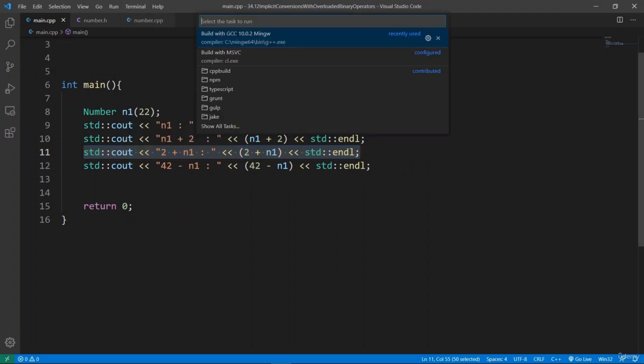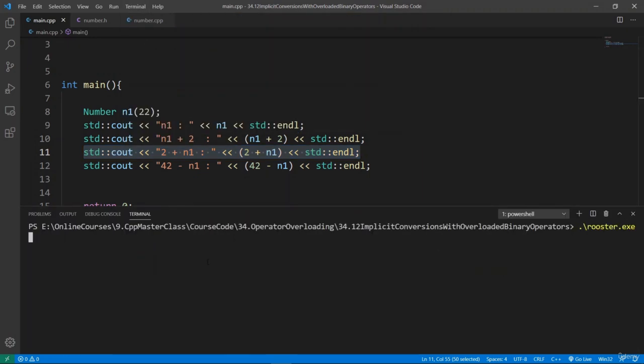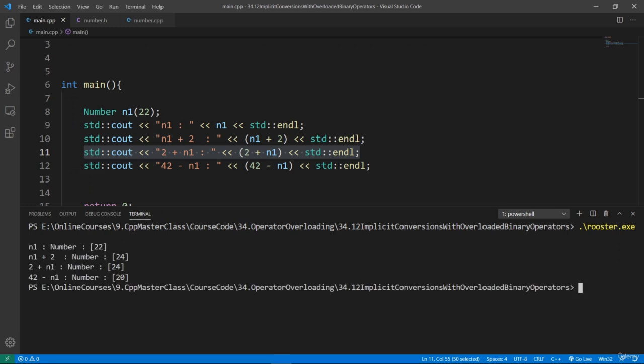So we're going to build again with GCC. The build is going to be good, and if we clear and run Rooster, we're going to get what we expect. 2 plus n1 is going to be 24, and this is really cool.